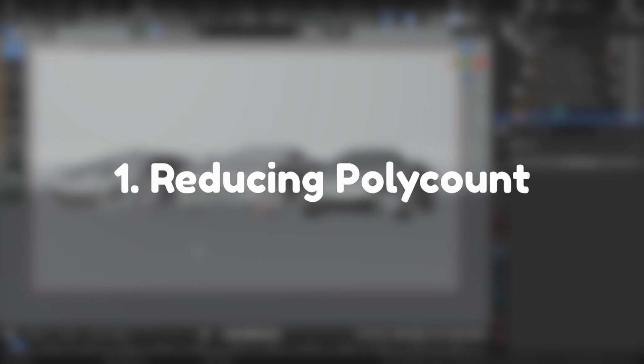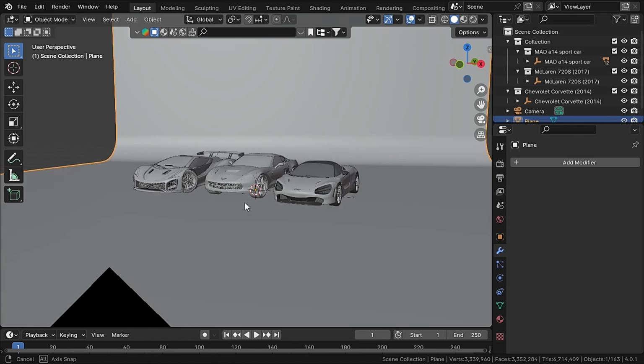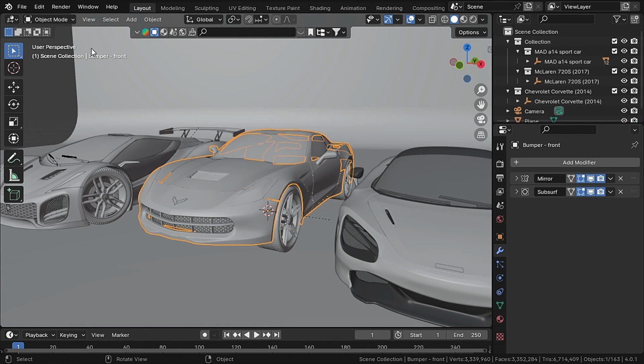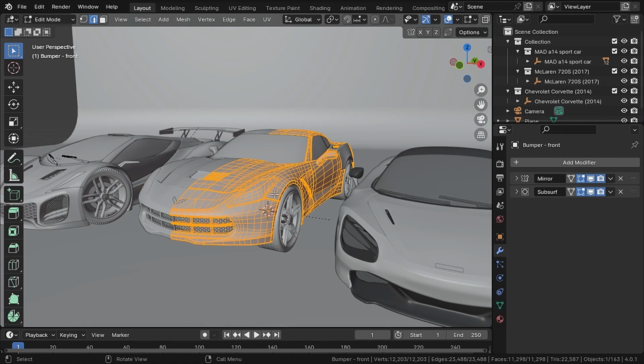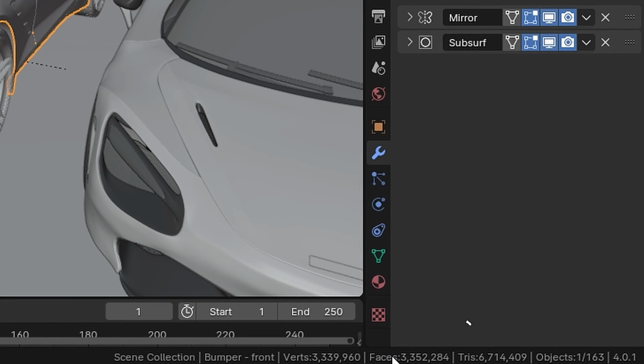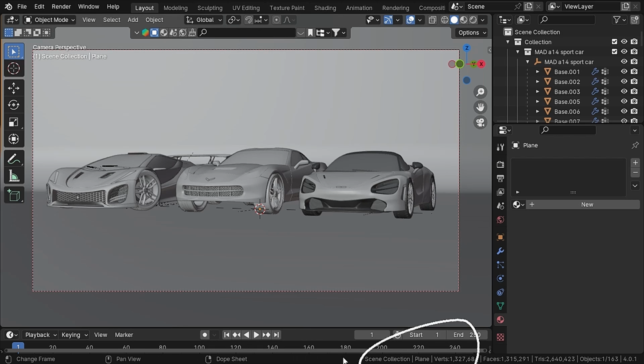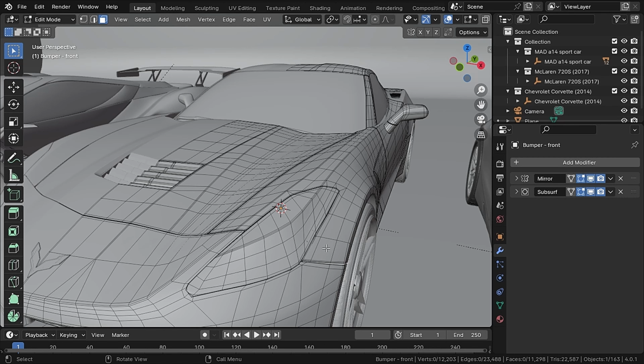So starting with the most obvious one, reducing polycount. Any model that you have in your 3D scene consists of polygons. In this scene you can see there are 3.3 million polygons. You can see this by right clicking at the bottom and show scene statistics. So this face is one polygon. So the more polygons, the slower it will render.